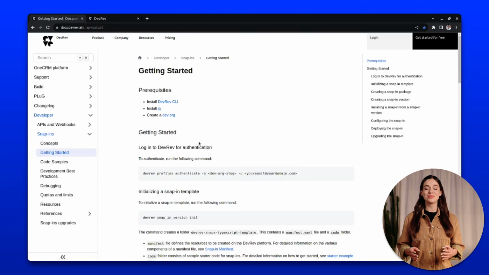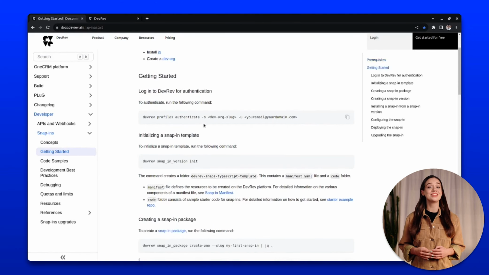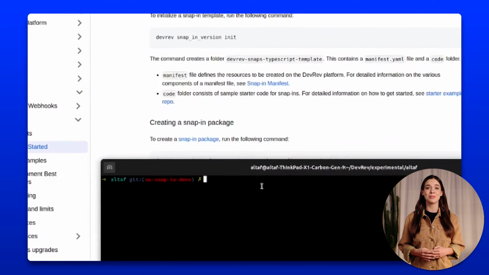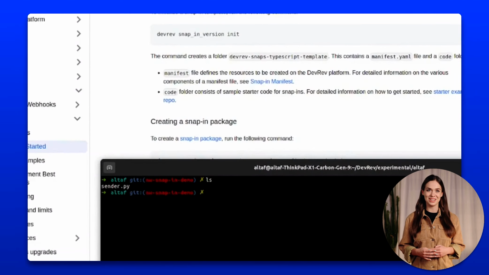Hello, everyone. In this demonstration, we are going to be creating a SnapIn and fetching the logs using the DevRev CLI. So let's first start creating our SnapIn using the template. So here we have opened the folder. As you can see, it's empty.